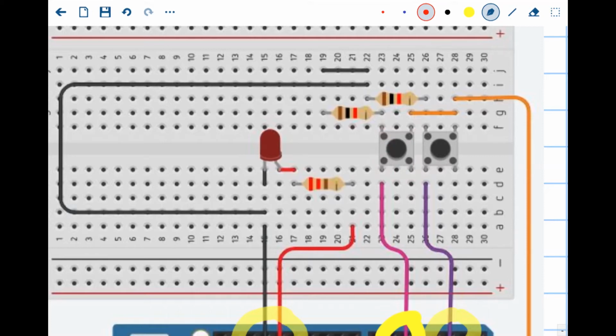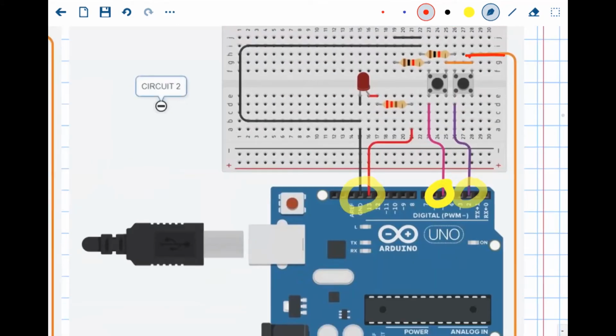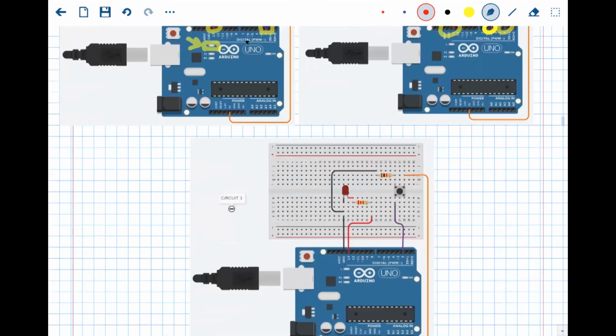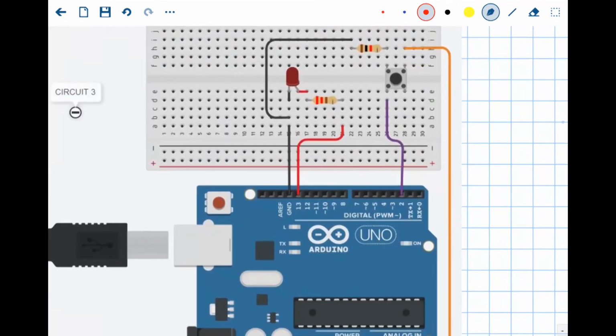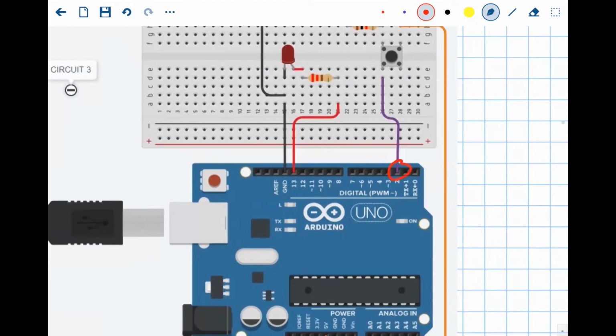So as you see, this is my plus 5 volt. So when I press the switch, this plus 5 volt is connected. When I release the switch, this pull down resistor is connected. Okay. And in circuit number 3, it is again just one push button switch that is connected to pin number 2.